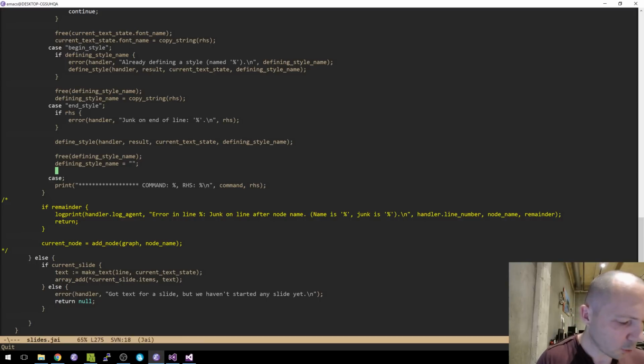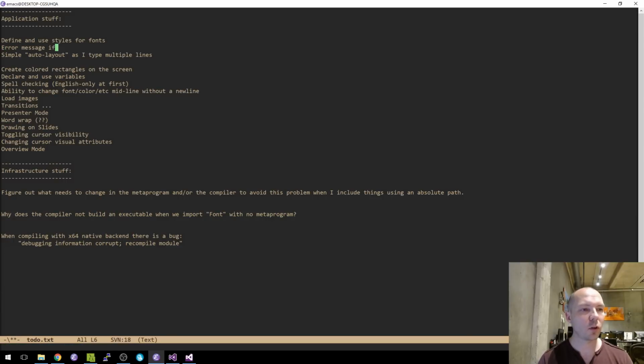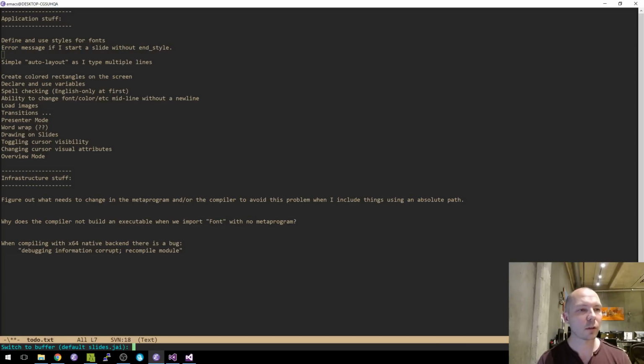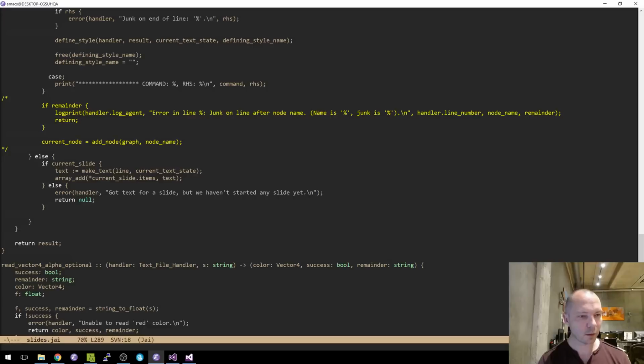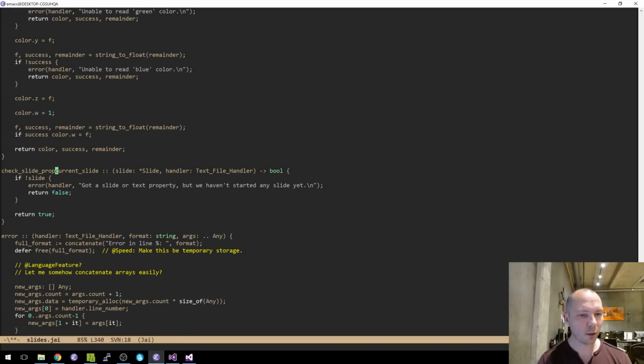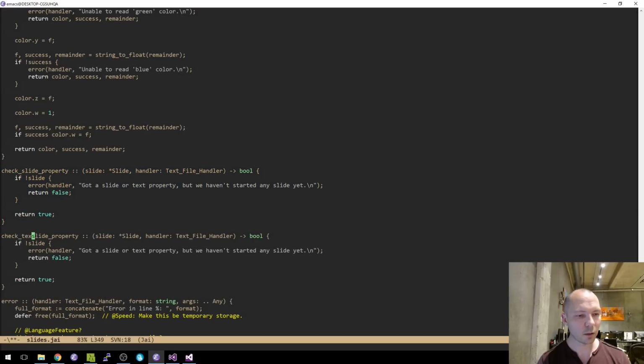And there's other errors that I can check for, like if I screw up and start defining a slide in the middle of a style, that's going to have weird behavior. But let's make it work first. Error message if I start a slide without any style. Okay. Check slide property and check text property. Text defining style as a string.